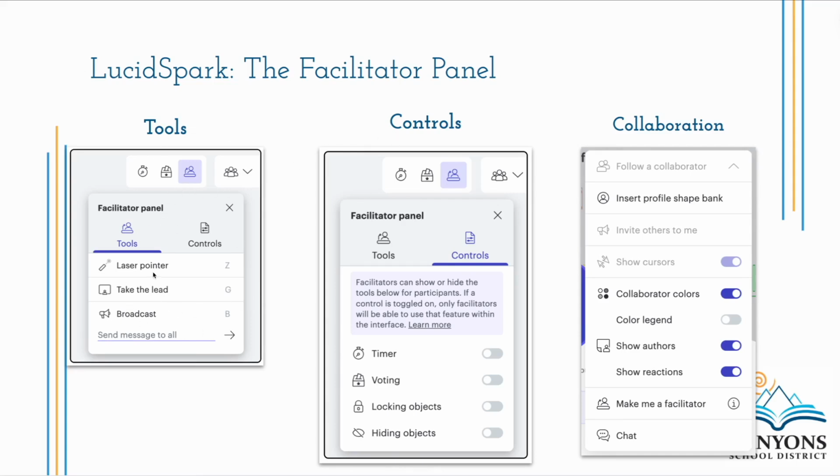And this is where you can do a laser pointer, you can take the lead, meaning you can actually have students on their screens watching you, taking over where they can actually kind of follow what you're doing. You can broadcast, meaning you can send a message to everyone as they're working independently. You can add a timer, you can provide some opportunities for voting, like you actually can create a survey.